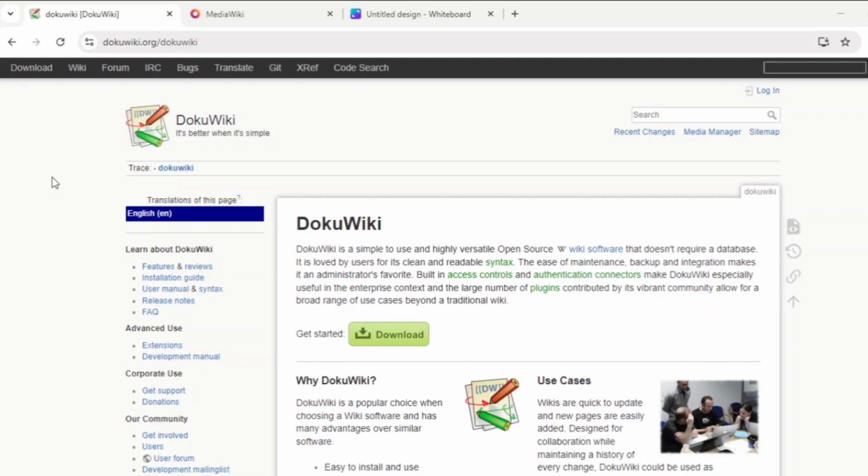Hello everyone. Today we're comparing two popular open source wiki platforms, DokuWiki and MediaWiki. Let's break them down and see which one suits your needs best. First up, we have DokuWiki.